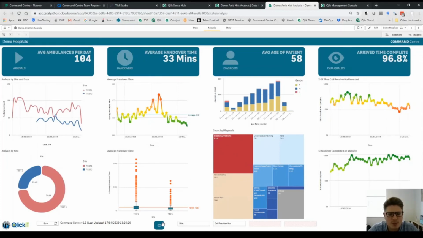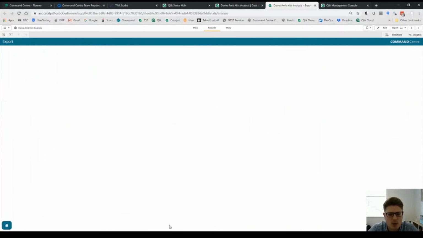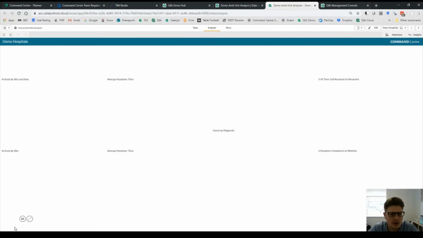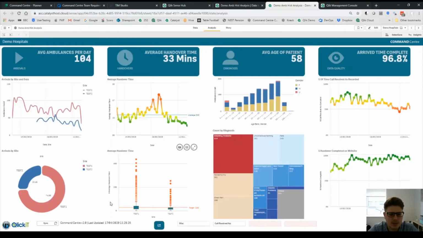If we want to export all this data, you can click the export button here, which moves you across to the export page, and then we've got a full table, we can right click and export the data there. And we can go back by clicking home. Again, you can filter and then click export, and that allows you a big data dump export.